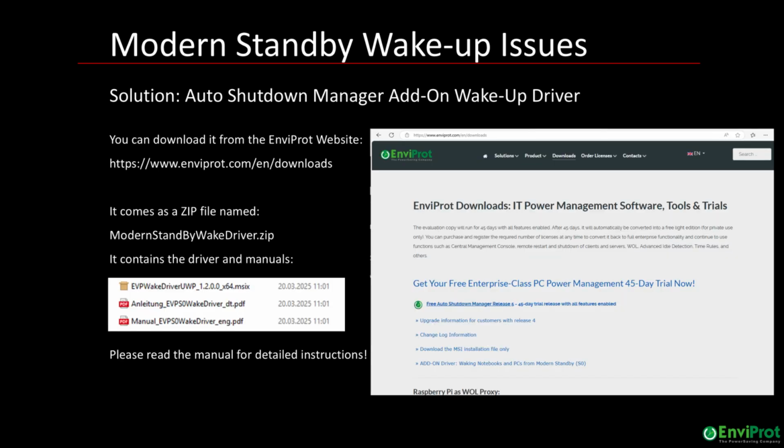You can download it at no cost from the EnviProt website. It comes as a zip file named modernstandbywakedriver.zip. Please refer to the manual for detailed instructions.